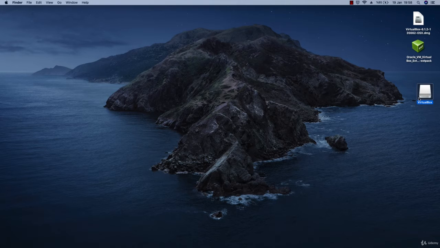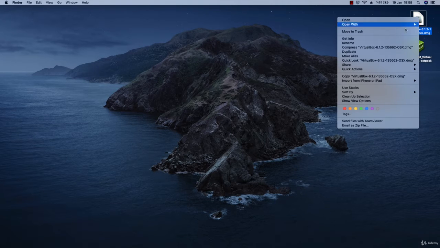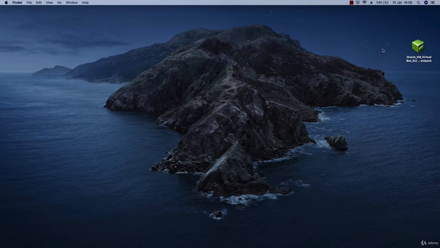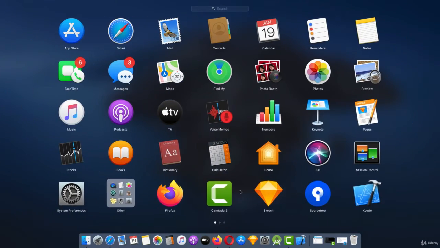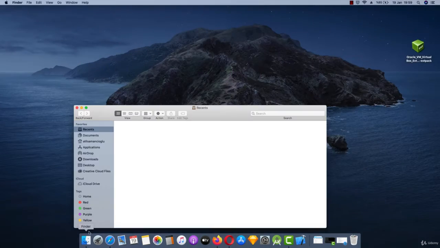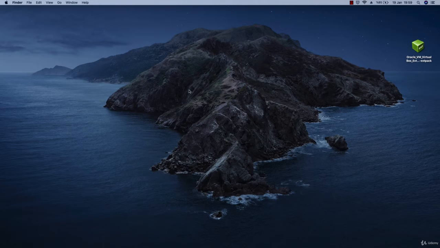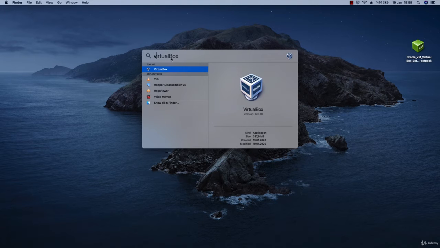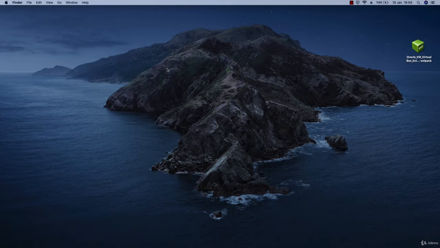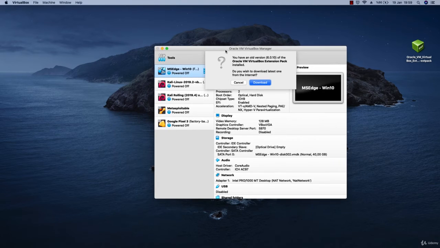I'm going to eject this, okay, and I can delete this as well. I'm no longer in need for this, but I'm going to leave the VirtualBox extension pack as it is right now. So you can come over here to Launchpad and try to find the VirtualBox or from your Finder, or you can hit Command and Space in your computer and search for VirtualBox as well. So whichever way you want, just open the VirtualBox, because we're going to install the extension pack.